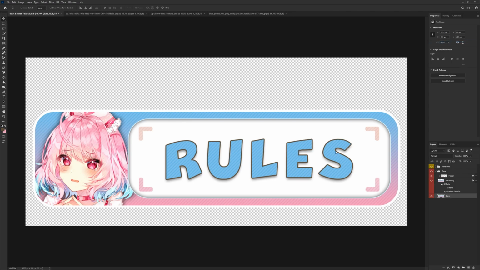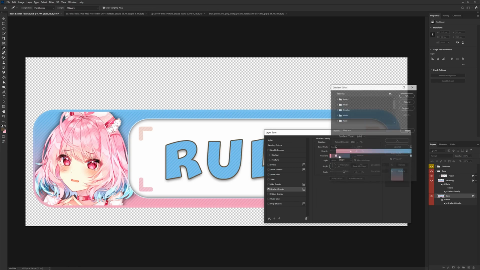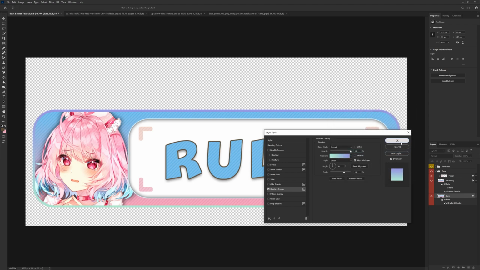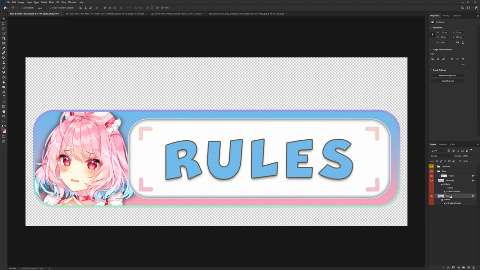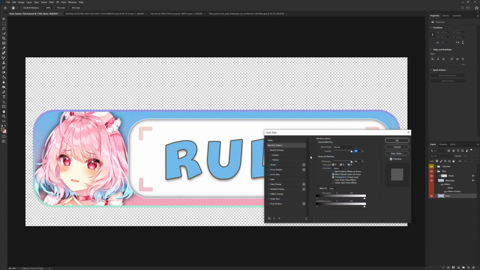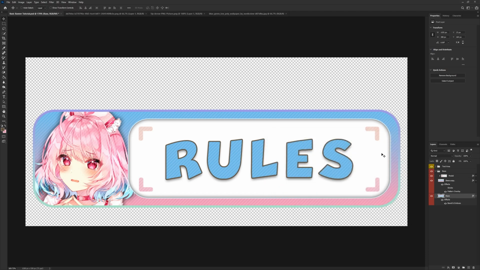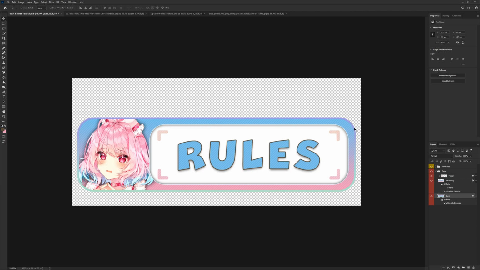What we can do is go to blending options, gradient overlay. Let's give this maybe, this is a really poor gradient that doesn't match that well, but just a rough example. Now rasterize layer style, and from here we can go back into blending options and tinker around with this to make it how we want to. And that's one option for customization, changing the border.